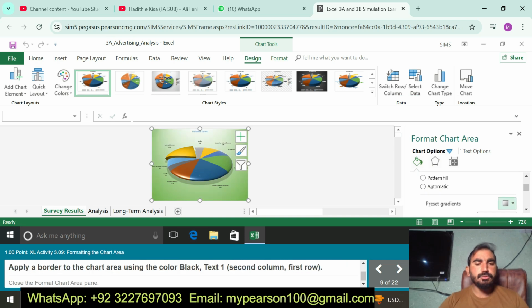Now I am going to move to the next point. Apply a border to the chart area using the color Black, Text 1. Okay, now I am going to apply the border for the chart area. Here is border. Using the color Black, Text 1. Apply a border to the chart area using the color Black, Text 1. Okay, Black, Text 1.